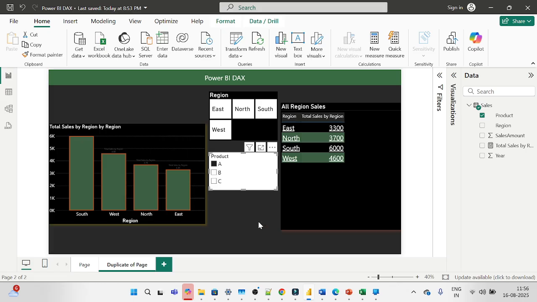So for a quick recap, the first point is ALLEXCEPT clears all the filters except the one you choose. Got it? Second point is it's mostly used inside CALCULATE. And it is perfect when you want comparisons or totals across one dimension while ignoring others.